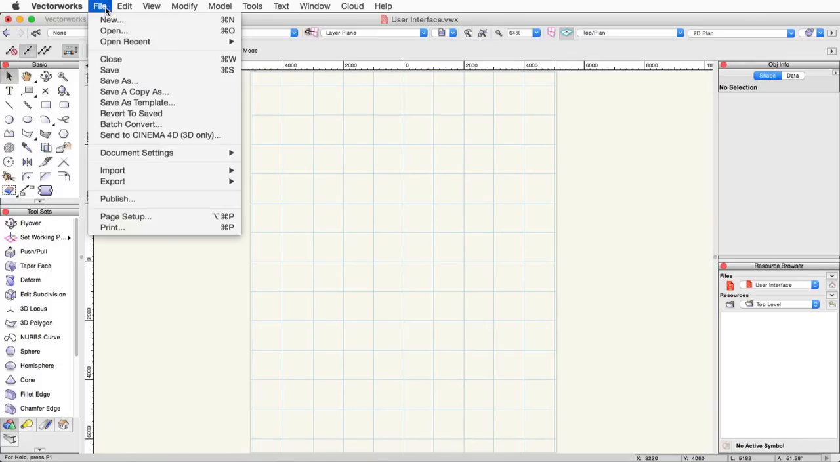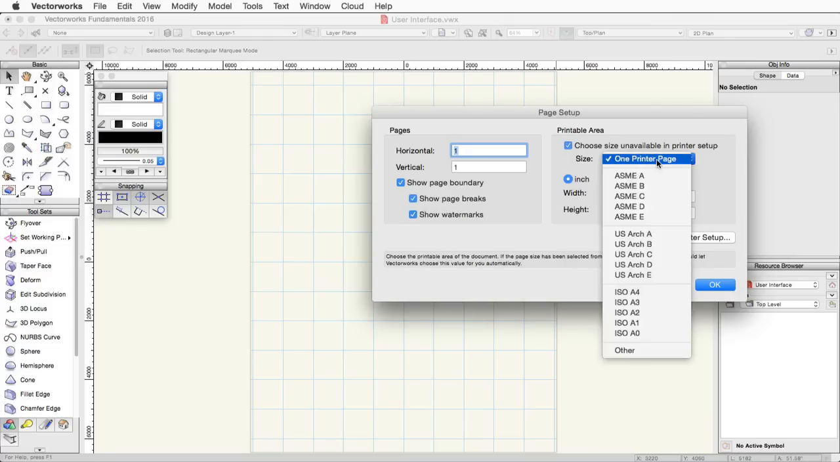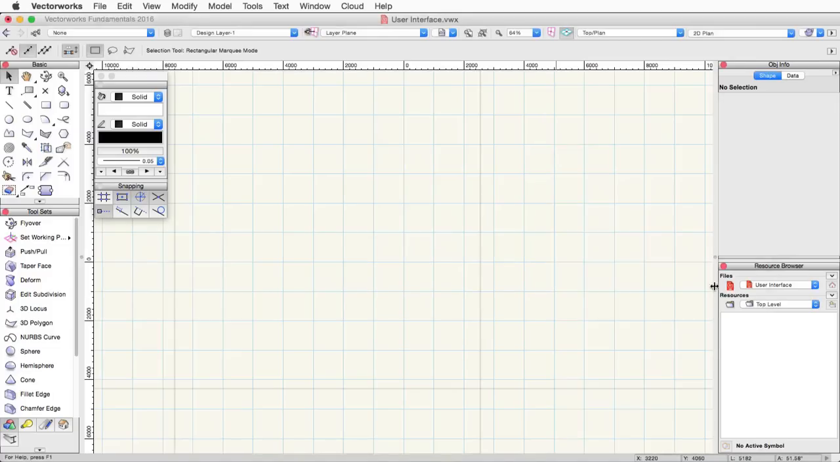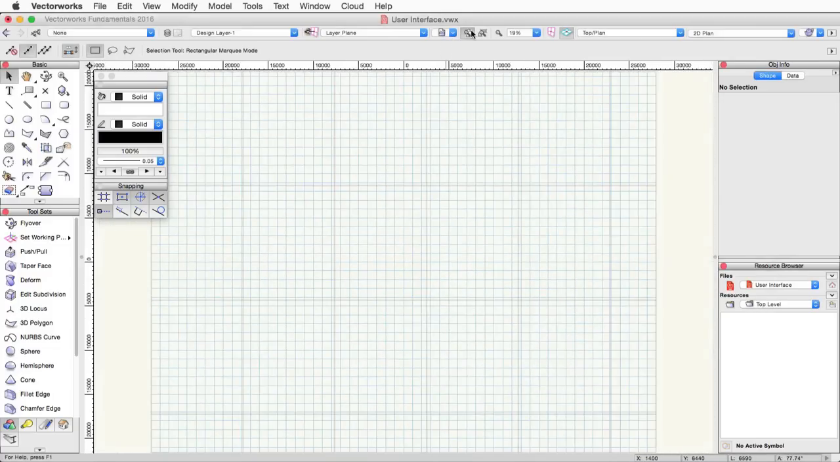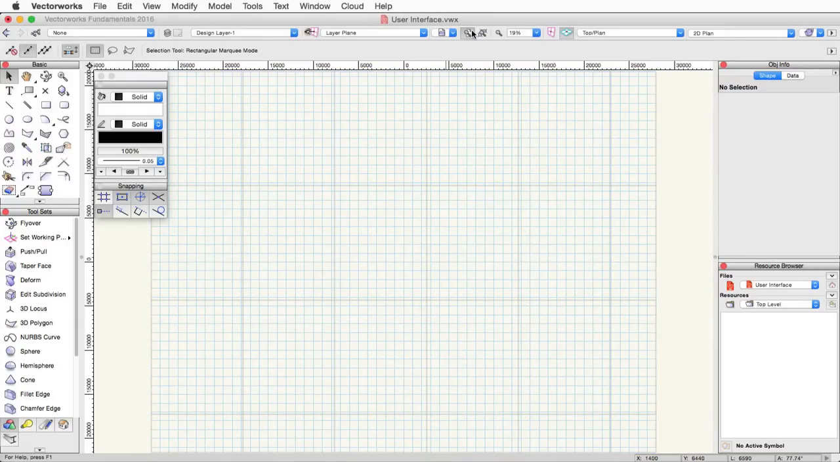If you go to File, Page Setup, you can turn on and off the visibility of the page boundary, or turn on page breaks, as well as change the size of the page area. Now if you look at the page area, you'll see it has different zones. These zones indicate the location of any page breaks. These are determined by your print settings.